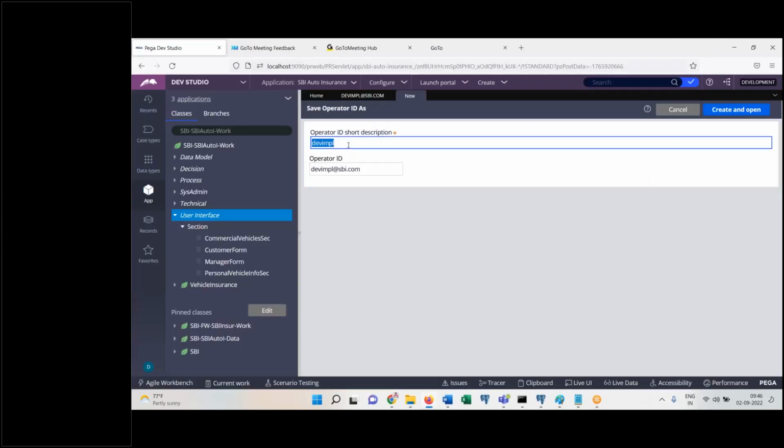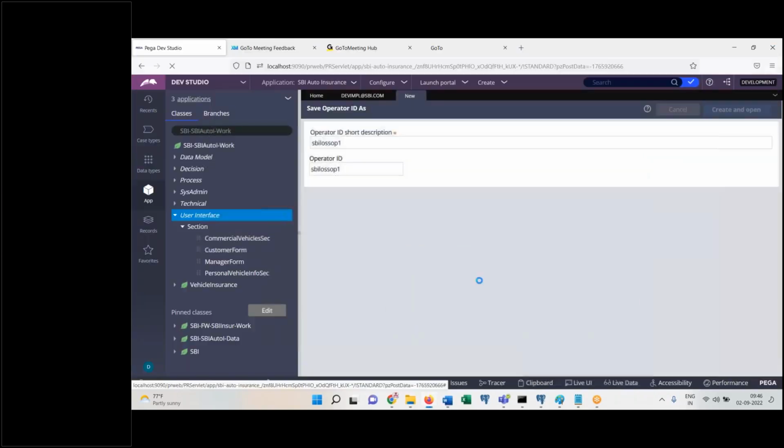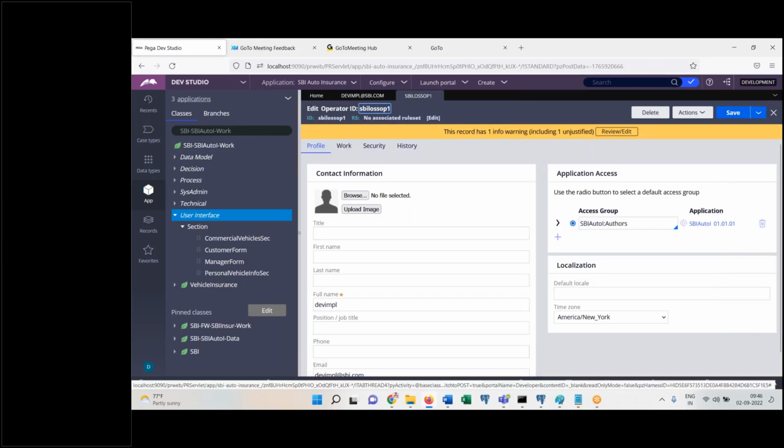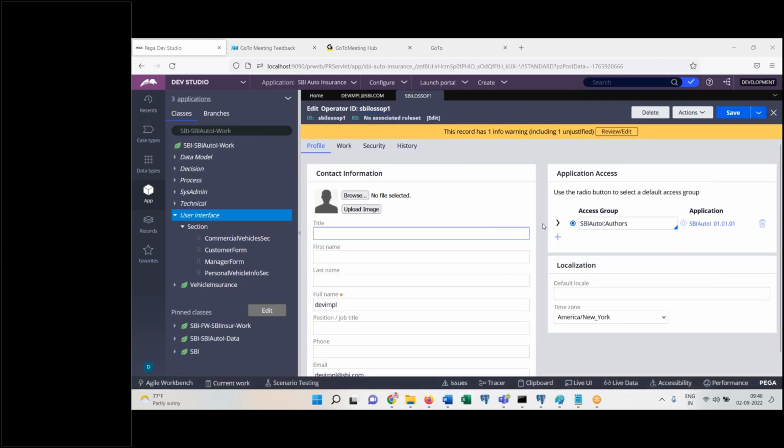What is that? Operator ID. SBI loss operator 1. Let's say loss inspection operator 1. And here you go. Create and open. What are the details to be changed? Access group we need to choose. Name I will be changing first.